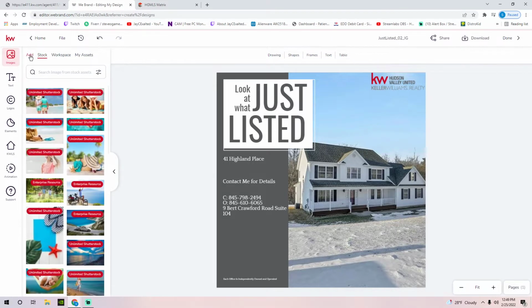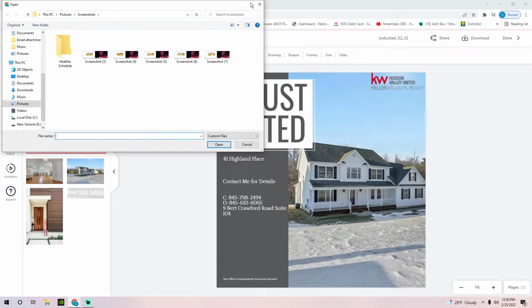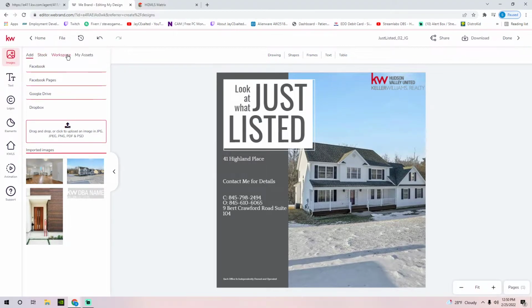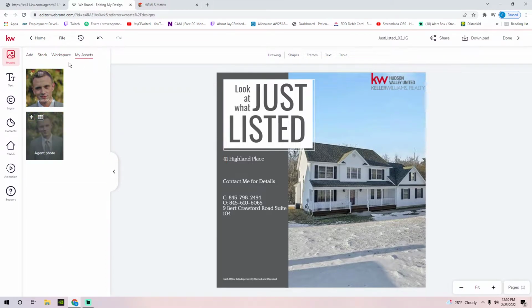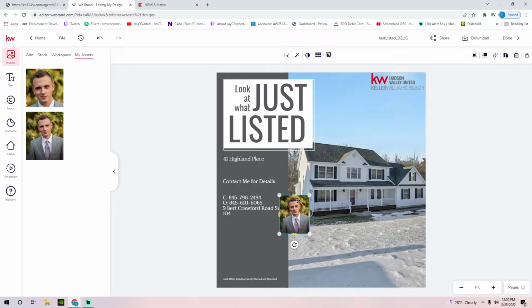If I didn't have a headshot in here or a picture, I would go to images and then I would go to add. And then I would hit this right here in order to select a picture from my desktop on my computer. Okay. I already have it. So I'm going to go ahead and just go to my assets and then click my headshot. I'm going to click it. It's going to bring it into the picture.